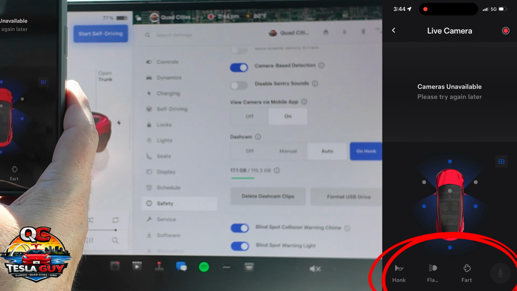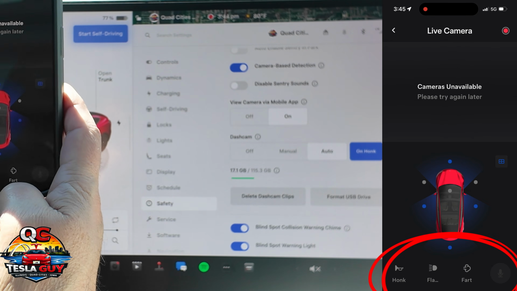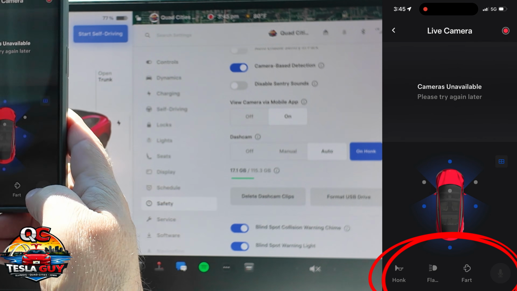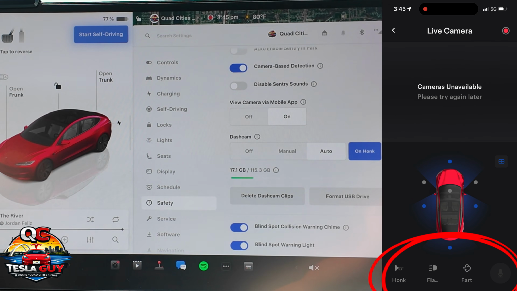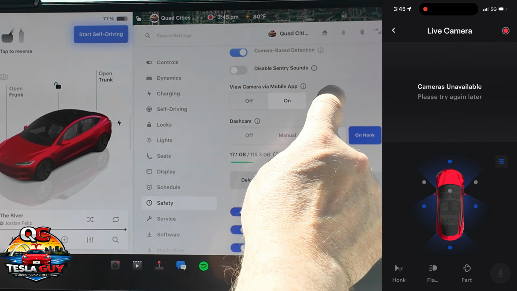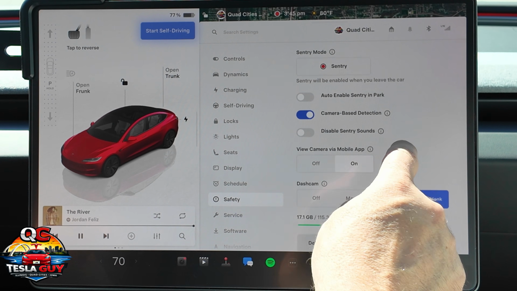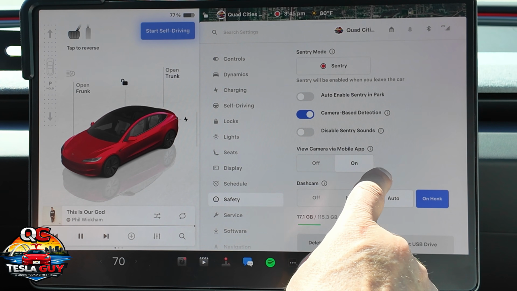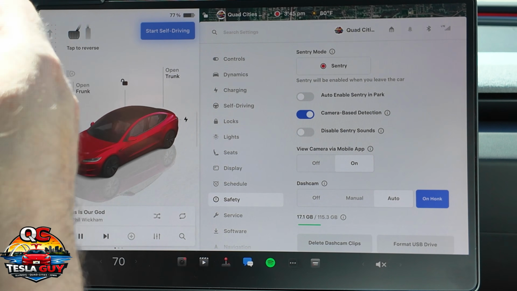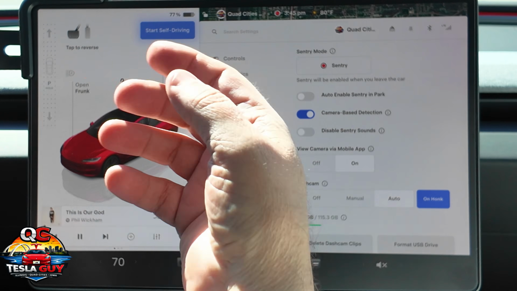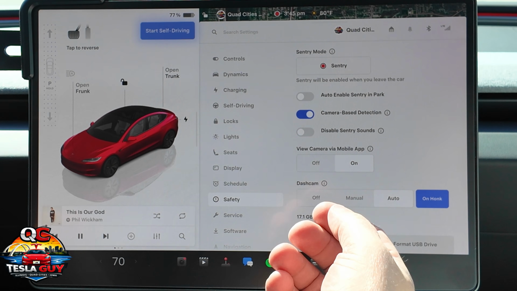But you also have the option of honking your car, flashing the lights, farting, or talking to somebody through the external speakers to kind of scare them off from doing whatever they want to do to your vehicle. So that's what the Sentry Mode sounds does, and the view camera via mobile app. I have that on. That way, if I am somewhere and I see an event happen, I can look at my cameras and take a look at what's going on.